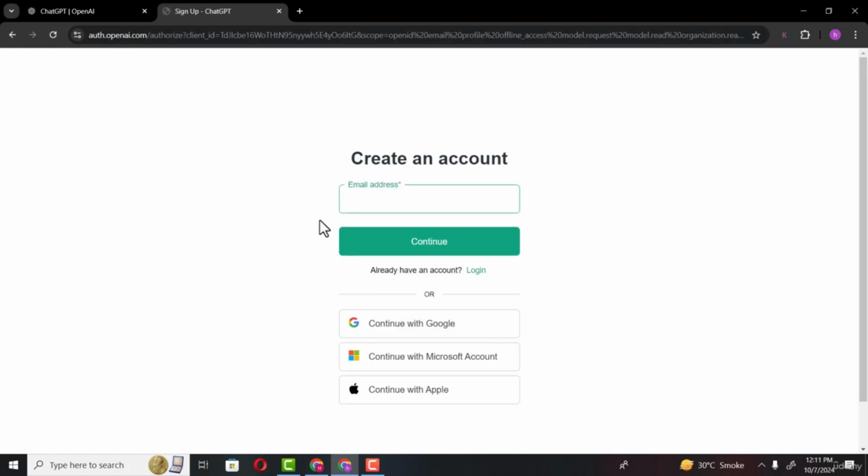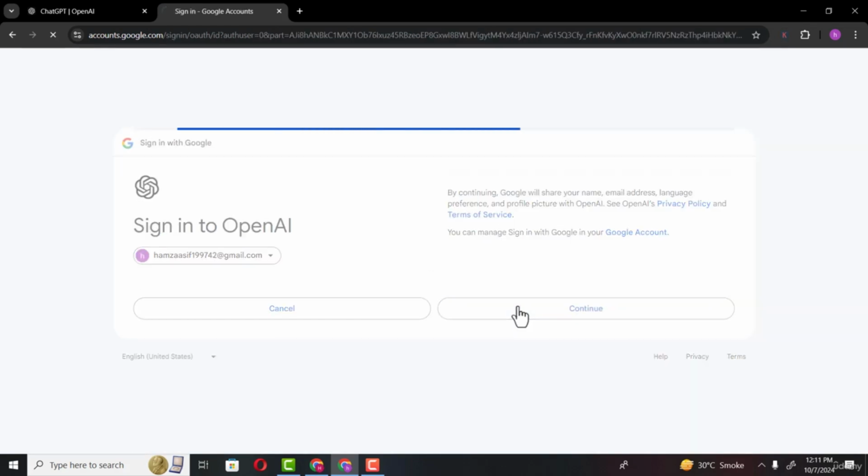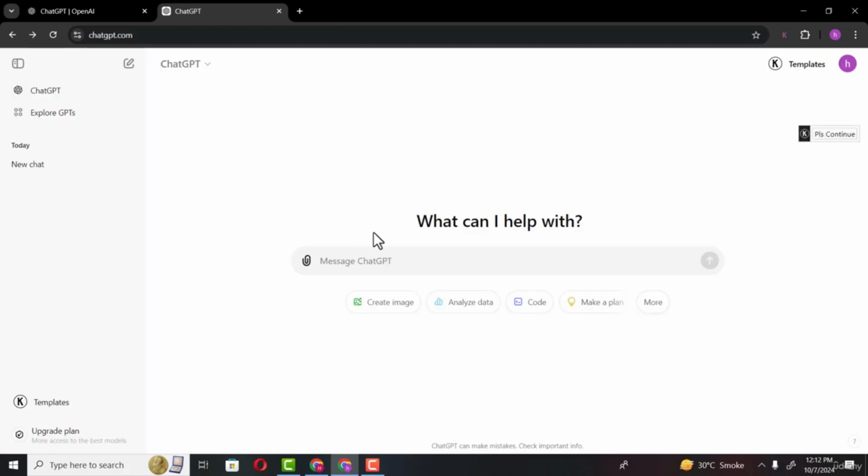And it will take you to this screen, and here you can attach your Google, Microsoft or Apple account. So we will continue with Google, so click on continue with Google and then select your Google account, and here press continue. And now here you need to type your name and your birth date. So click agree. And that's it. So now we have created an account on OpenAI and we are logged into ChatGPT.